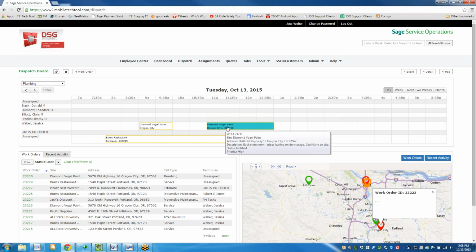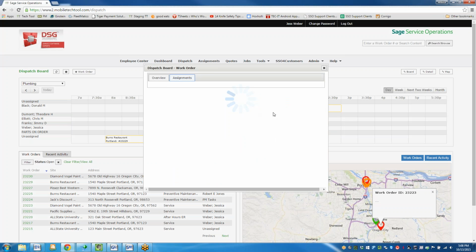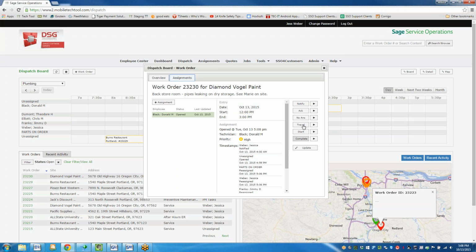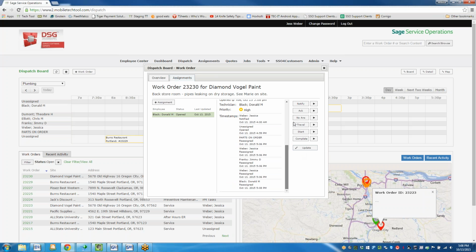But you could picture what this would look like when you have 15, 20 calls on your board. You can move them around and use the update button pretty simply. You just click on this call. I'm just doing a single click, and I'm able to look at the options here: notify, acknowledge, no answer, travel, start, and complete. I could update whatever it is that I would like to have happen.